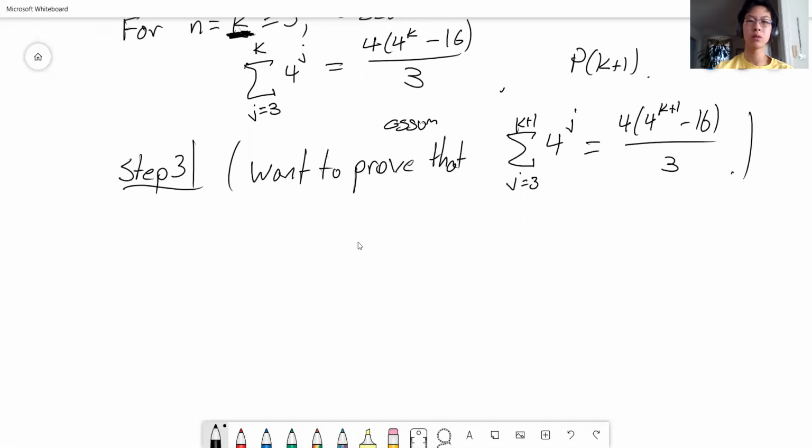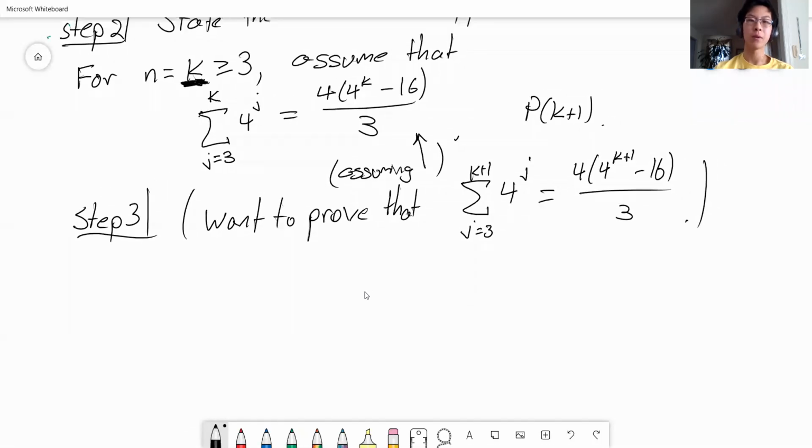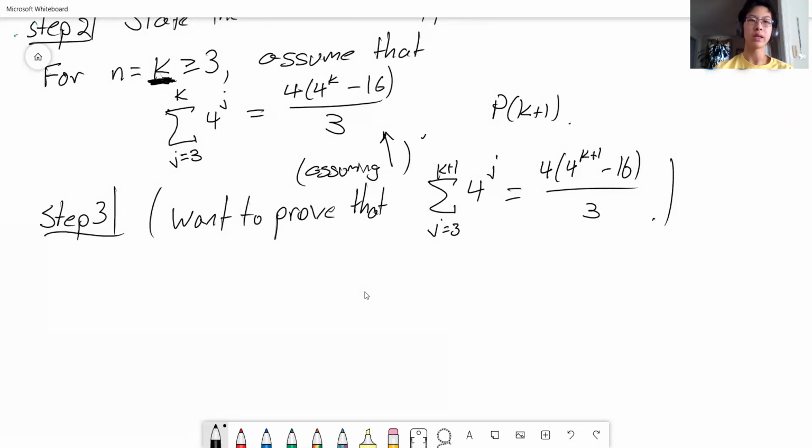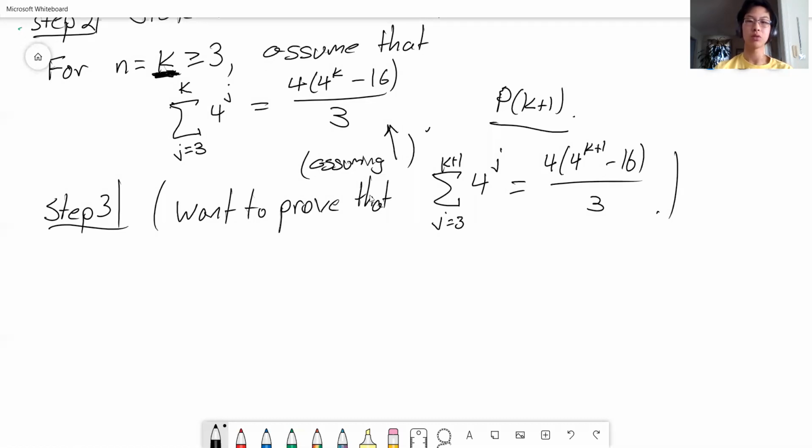So, assuming this equality, right, this is our inductive hypothesis, we are going to prove this equality, P sub k plus 1. So assuming P of k, we're going to prove P of k plus 1. So let's do that right now.